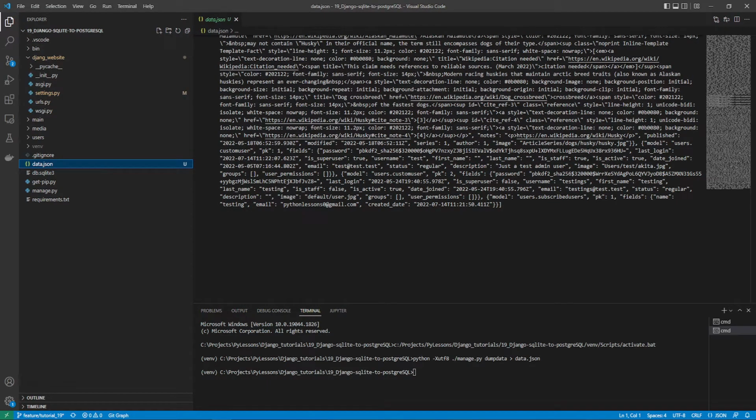So this operation will generate a JSON file in the root of our project, which means that we have generated output data from SQLite and saved it into JSON format. So before changing configurations, let's check our connection with the current database.